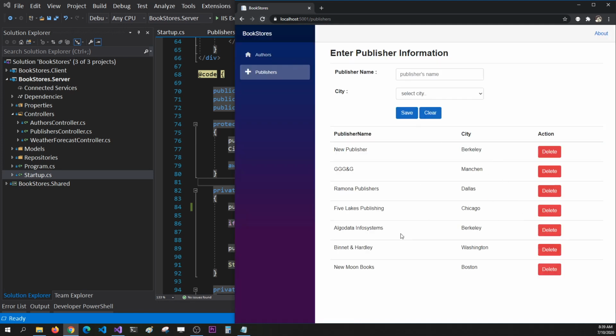Okay, so instead of using these controls, I would like to use Telerik's ListView component to perform all the CRUD operations. So let's go ahead and see how the code base is set up for this so that we can use our ListView component on top of this code base.